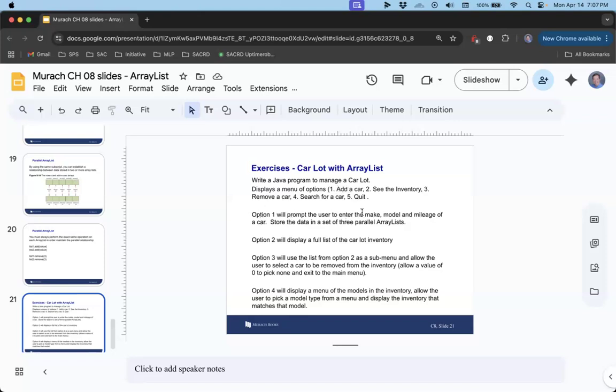Option 1, we're going to prompt the user to enter the make, model, and mileage of a car, so 3 elements, and we're going to store that data in a set of 3 parallel array lists. Make and model will be strings, and mileage is an integer. And we'll do appropriate input validation, all of that. Option 2 is just going to give us a list of the CarLot inventory.